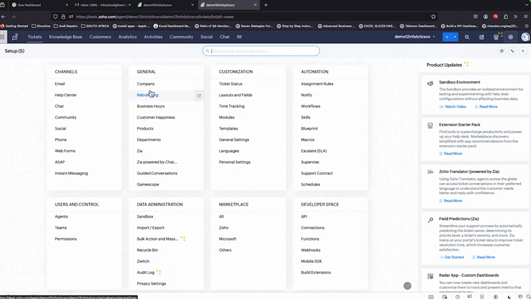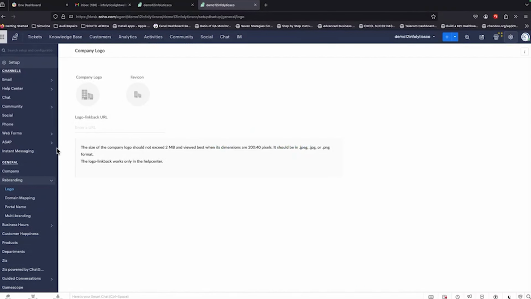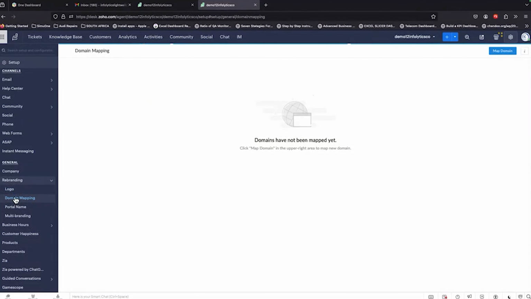You are able to put in your company details. You are able to put in your branding, like your logos and icons or favicons there, so that this icon changes and also this logo changes to your own. You're also able to map your domain so that your support platform is support.your domain. So in our case, support.infolytics.co.za, for example. So those are some of the things you're able to do in terms of the setup.